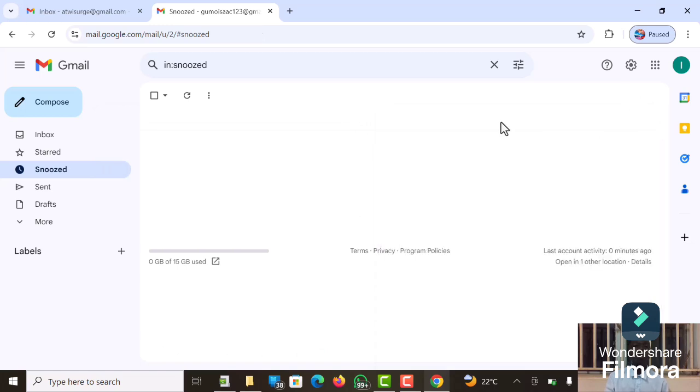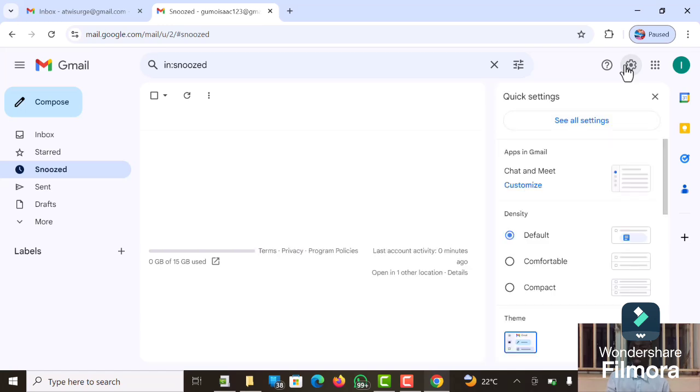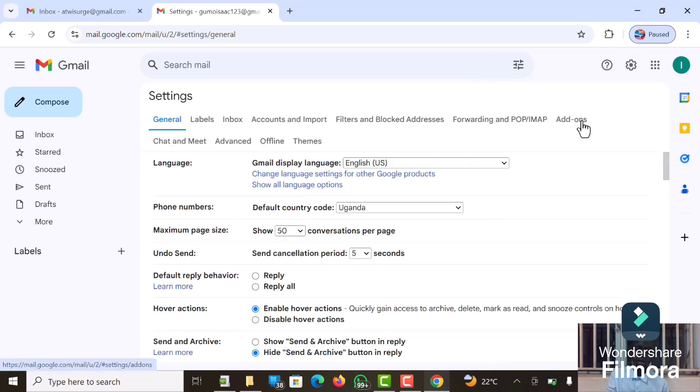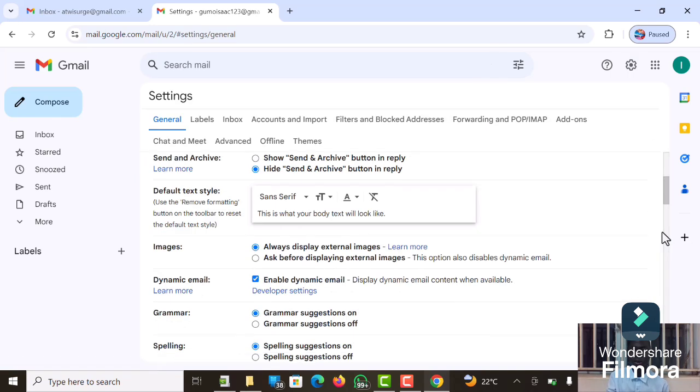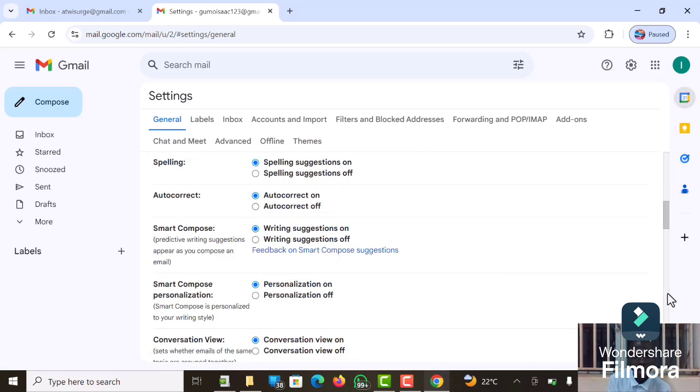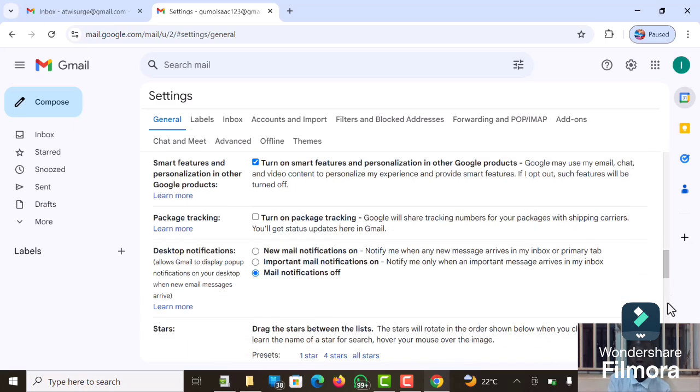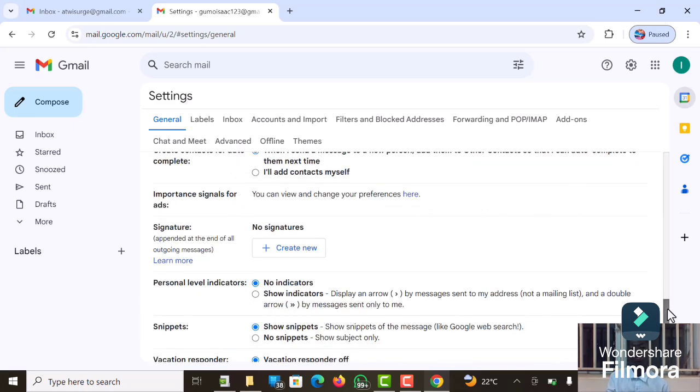Simple. So the next thing I want to talk about is signatures. For the signature, come here. This is what we call the gear icon. After I've clicked on it, this is the full default, say, see all settings. So you click on it, see all settings, and just come. Then you scroll. There is a lot here. You can see a lot here. So there we go. We have the signature field here, and here they're saying create new.